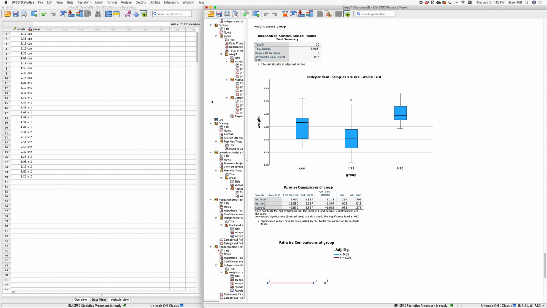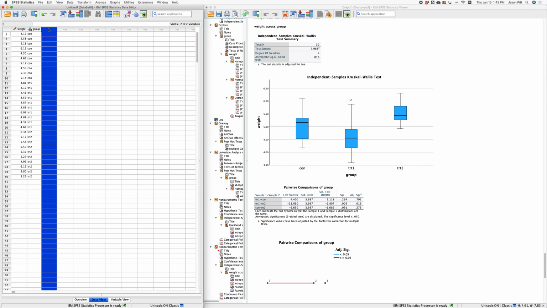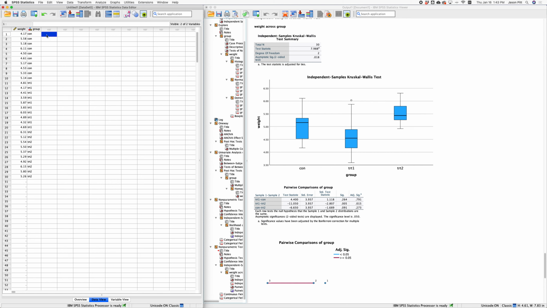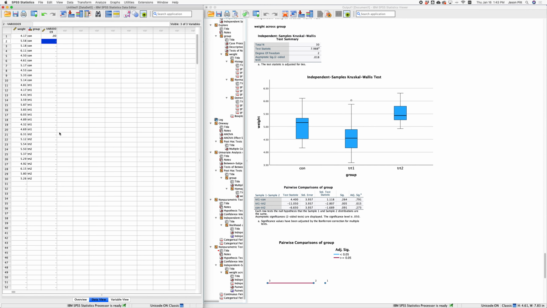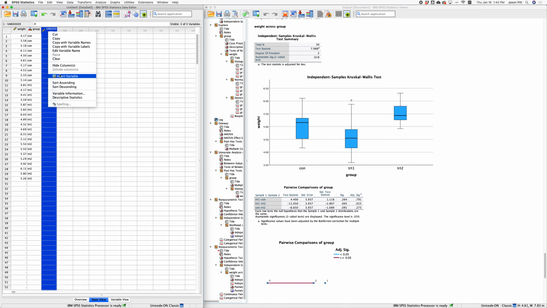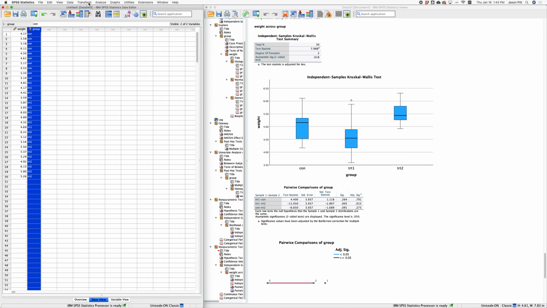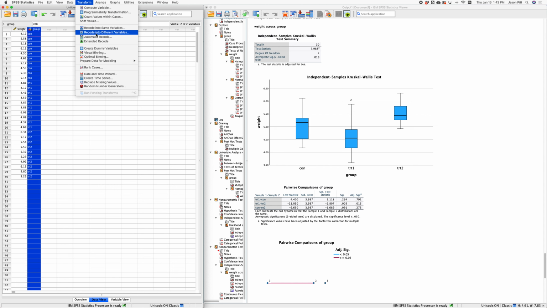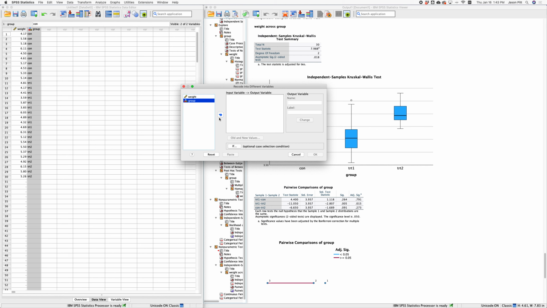So if you do want to get pairwise comparisons here, we have to make another variable. And so what we'll do here is make a variable, and I'll just specify, you know what, let's not do this manually. We're not cavemen. I'm going to now clear that out. Let's transform, we'll recode into different variables. So I want to make a new variable here based on group.